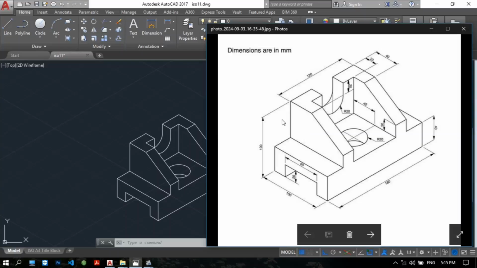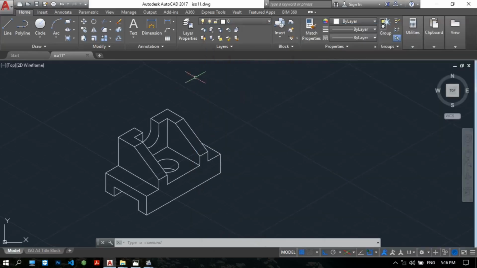Hello everyone, today I will show you how to draw these isometric drawings. This is an AutoCAD isometric drawing. It's not 3D, it is an isometric drawing. This is tutorial number 1. To draw this drawing, please open the AutoCAD software.